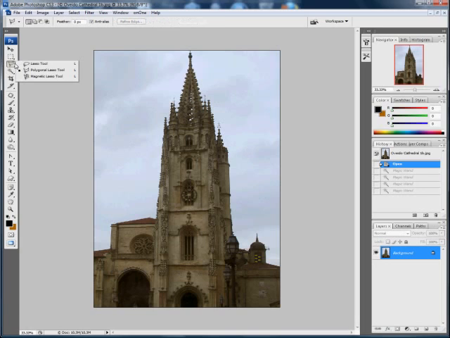Another way of doing it is to use the magic lasso tool, and I could drag it around the edge of the building like this, but then when I come to all these fiddly areas at the top, it's going to really struggle with some of these bits and to get it nice and even. So I'm not going to use that one either. Let's get rid of that one.